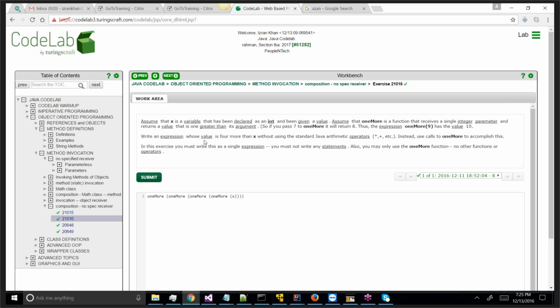So write an expression whose value is 4 times x. It means we need to call oneMore 4 times, without using the standard Java arithmetic operators. Instead, use calls to oneMore to accomplish this. In this exercise, same as before, you must write this as a single expression. You must not write any statement. Also, you may only use the oneMore function, no other function or operator. So it's the same as the last one.